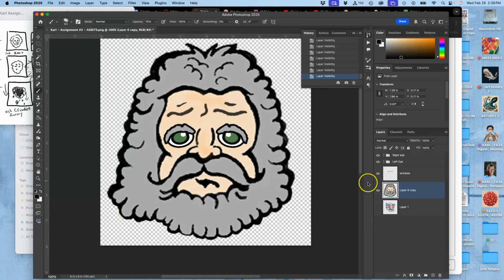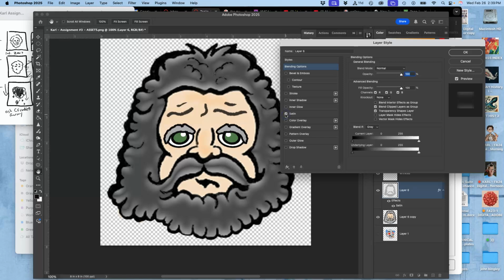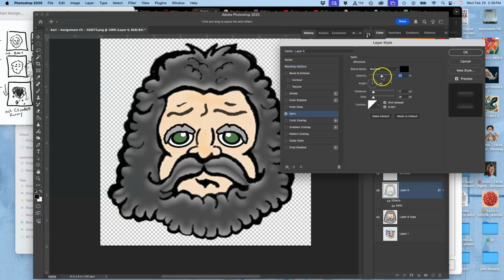What else might I want on Zeus? Maybe I want some highlights. So for this, I'm simply going to click on all the gray on the outside. And I'm going to duplicate it and then play with layer styles. And I'm going to do something like, let's see, I can do a satin. And that will give me a certain amount of highlights, and I can play with the opacity of that and the size of it. That's kind of nice.